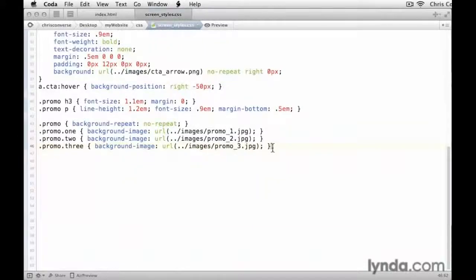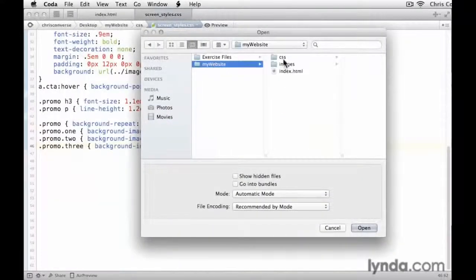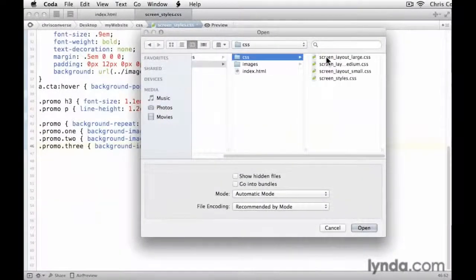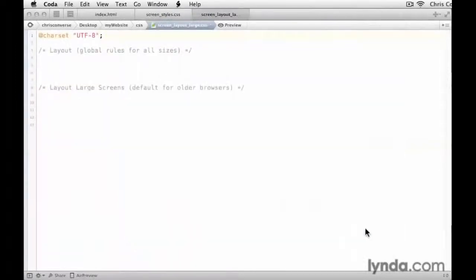Now at this point, we're ready to start creating some CSS rules for our layout. So in your text editor, let's choose File, Open. From the My Website directory, go into the CSS directory and open screenlayoutlarge.css. Now inside of here, we're going to put our CSS rules for our large screen, which is also going to be used by default for browsers that don't support media queries.